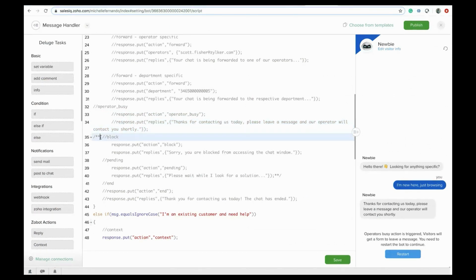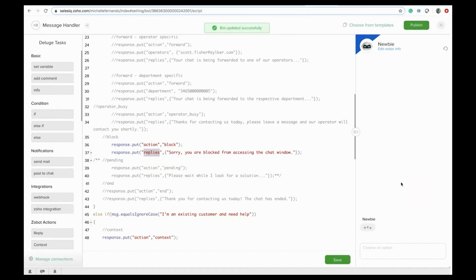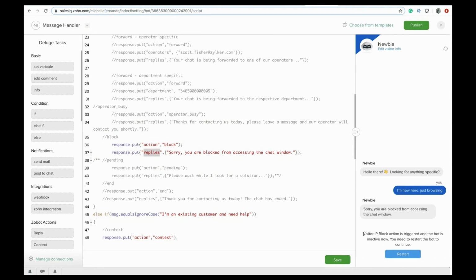Taking a look at the code again, let us go ahead and comment these lines. And here is the block action. My action type is block and my reply is, "Sorry, you're blocked from accessing the chat window." I'll save and refresh. So the visitor IP block action is triggered and the bot will become inactive.